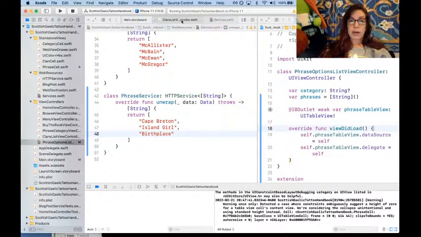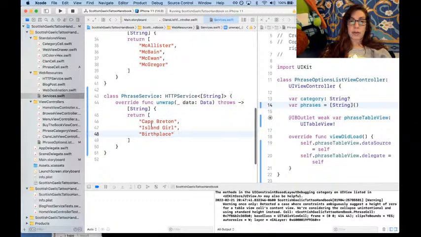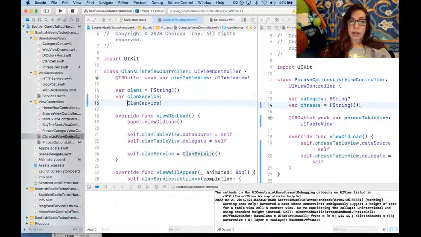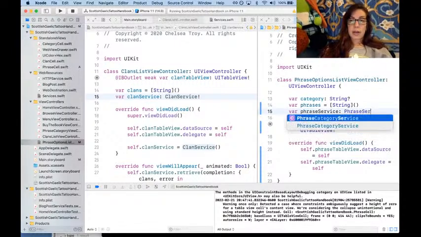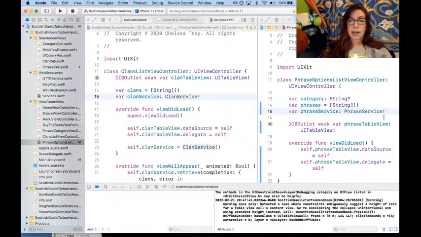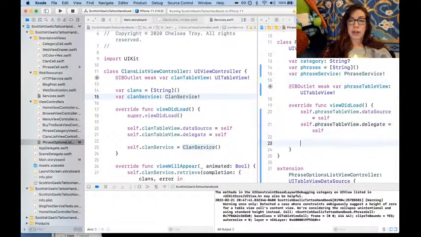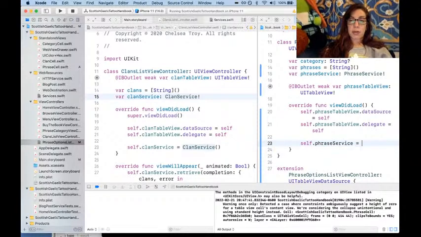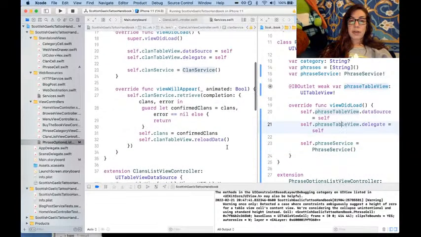Now we're going to go over to our ClansListViewController and observe. So what we're going to do here is, oh, in our services, did we make this a phrase service? We sure did. So now we're going to do var phraseService, and we can't initialize that at initialization time, so we're going to force unwrap it. Then we're going to assign it in viewDidLoad. So we're going to do self.phraseService equals, and we're going to initialize our phrase service like so. So far so good, right?